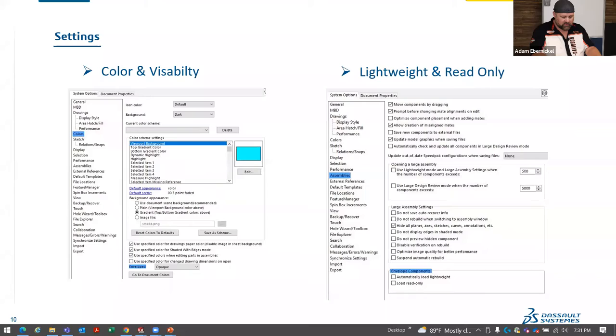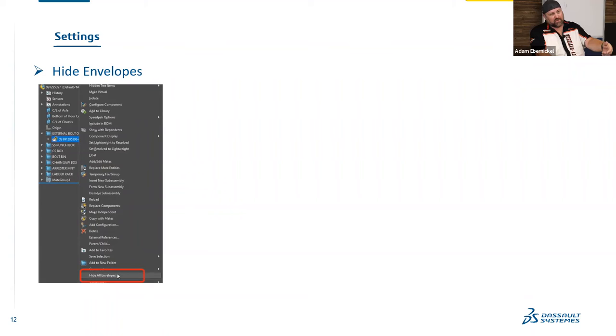I'm not going to go back and do this one because you guys saw this when I was trying to show you how the envelopes work, where you can show all envelopes or hide all envelopes. You just go to the feature tree, right-click the envelope, and you can pick either one, whether you want to hide all the envelopes or show all the envelopes at once.